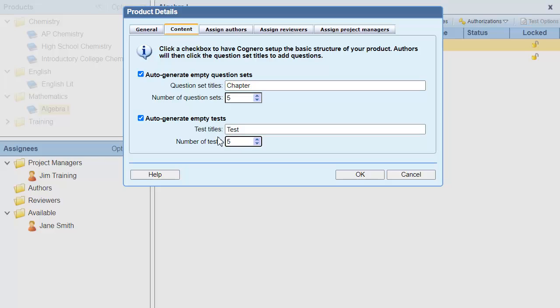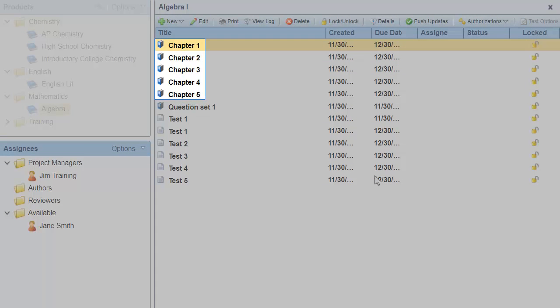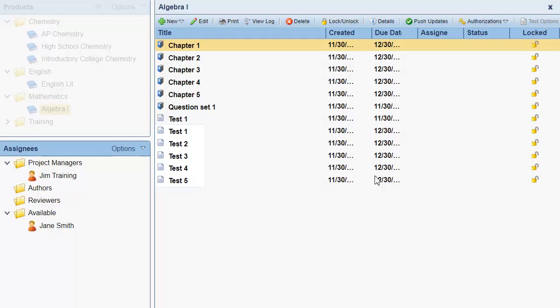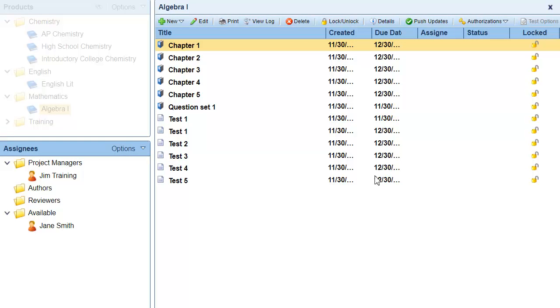I'll click OK. Now I have my 5 chapter question sets and 5 tests. Notice that because I already had a test named Test 1, I have a duplicate because I auto-generated tests that have the same naming scheme.